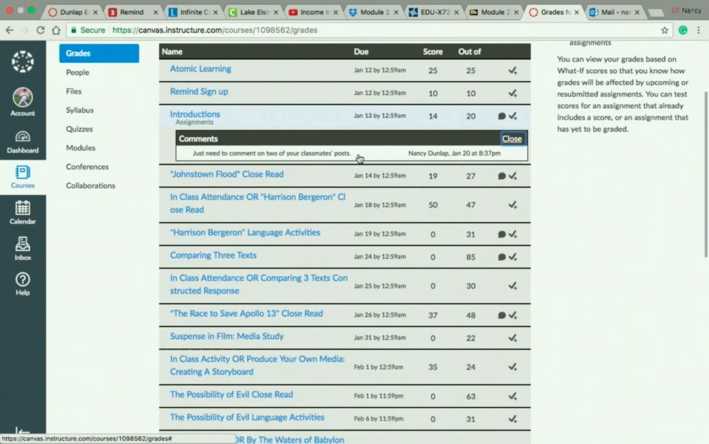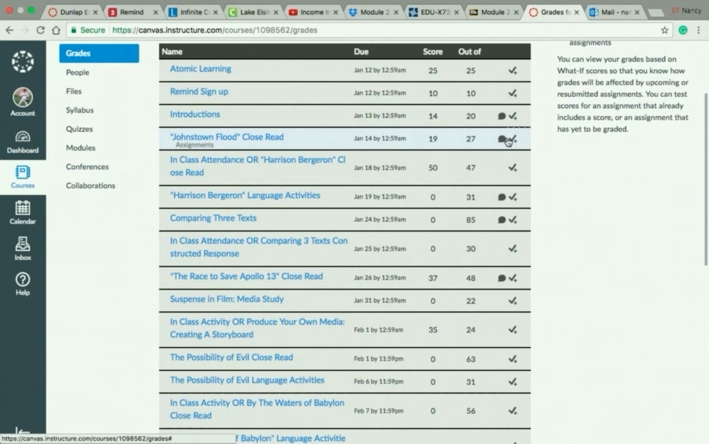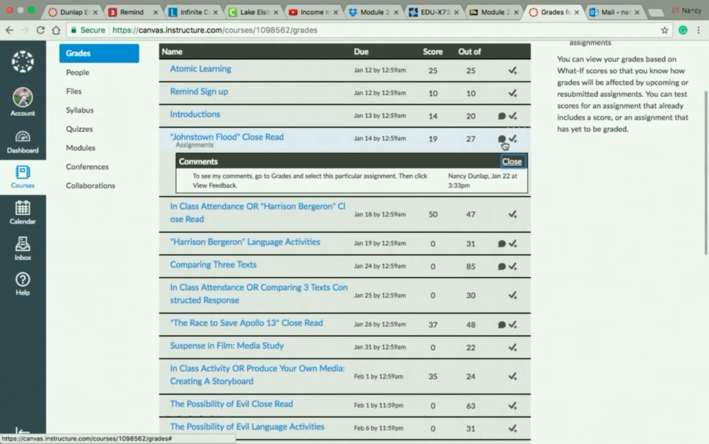Just need to comment on 2 of your classmates' posts, for instance. For him to increase the score, he needs to go back in that discussion and comment on 2 posts, and then he would be able to get a better grade. And this one, you can see he received 19 out of 27. So let's click on that bubble.